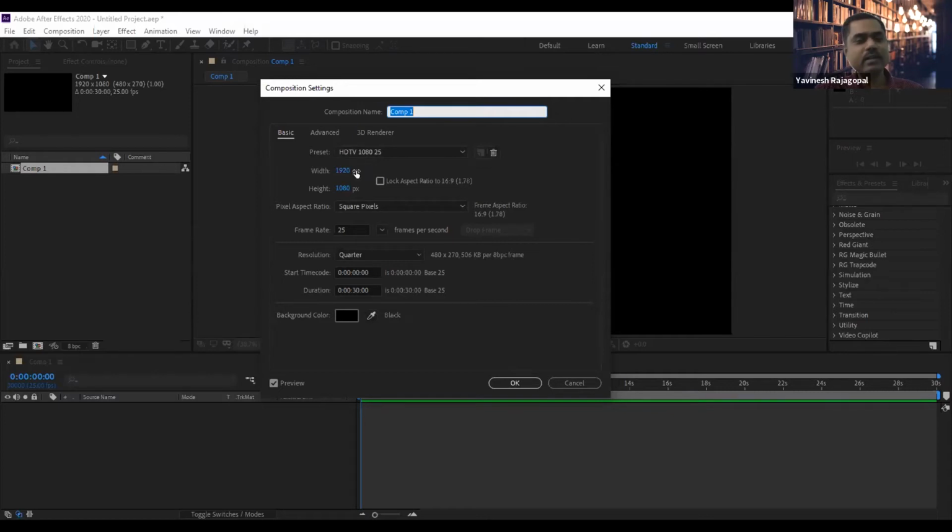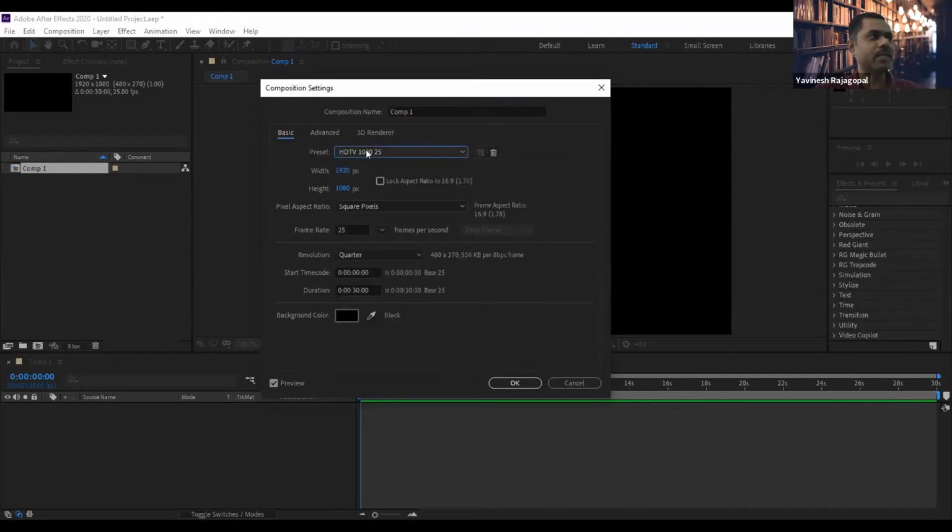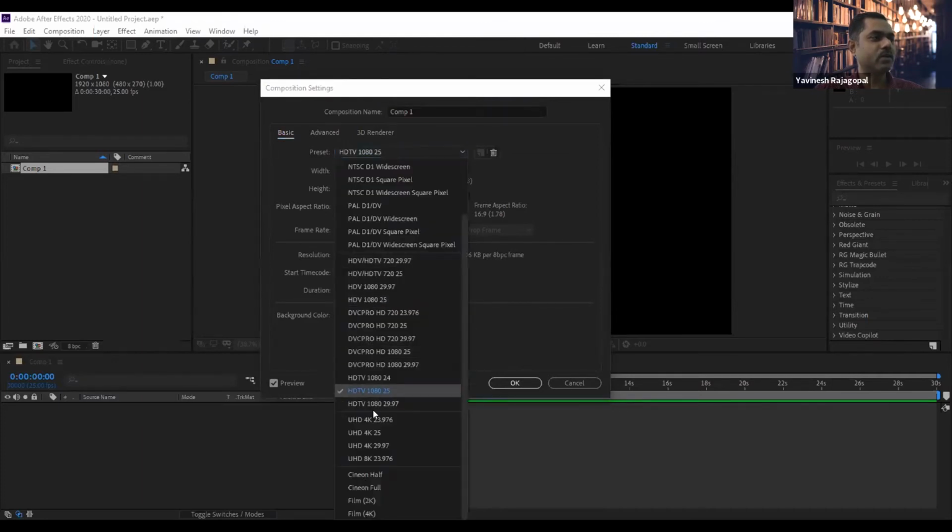You can try to create a 2K resolution. If you scroll down here, there is a preset. You click the preset. You have Ultra HD. Ultra HD is similar to 4K. And then you have Ultra HD 8K. So you can do that also.